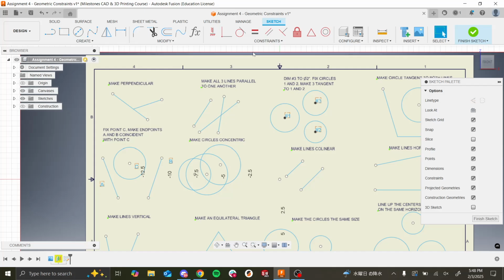So you just want to use these. You can either select the constraint that you want and then click the two things that you want to be constrained, or you can click the two things that you want to be constrained and then click the constraint button. Kind of a personal preference. I like to click the two things beforehand and then apply it, but you can do it the other way around if you so choose.